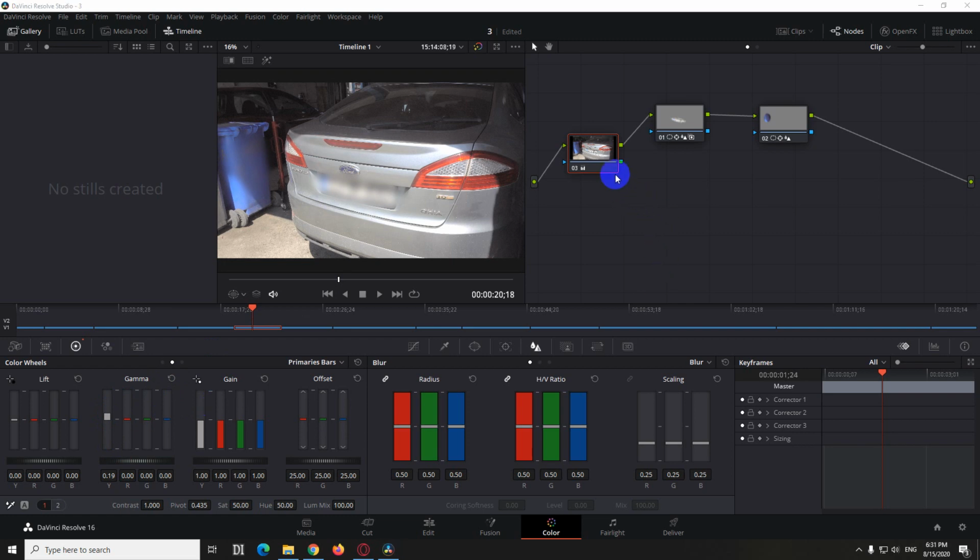By the way, these nodes are just like layers inside Photoshop.